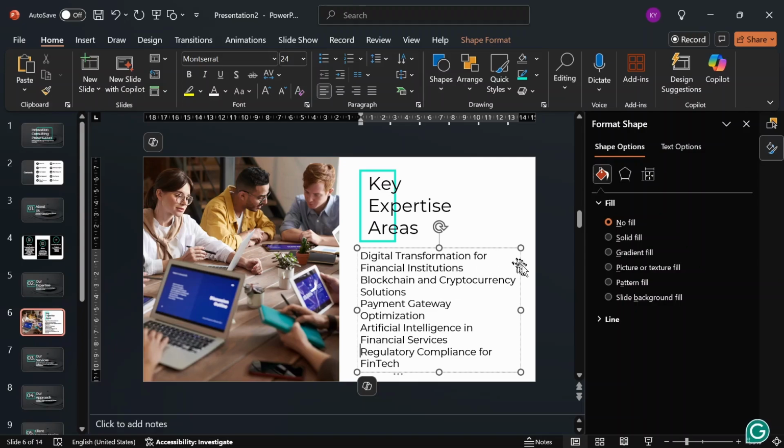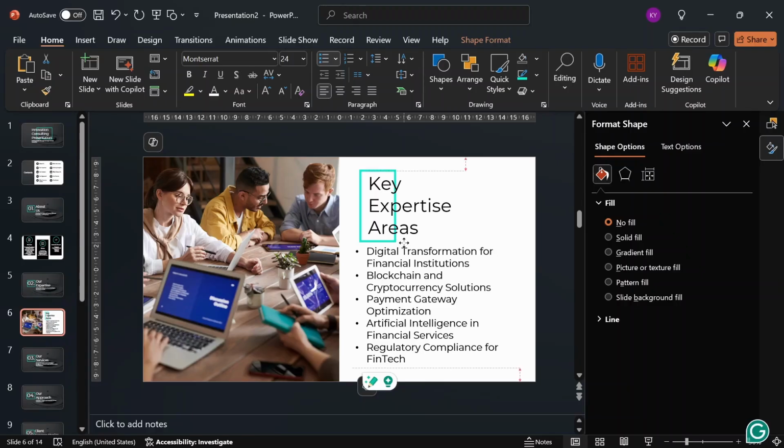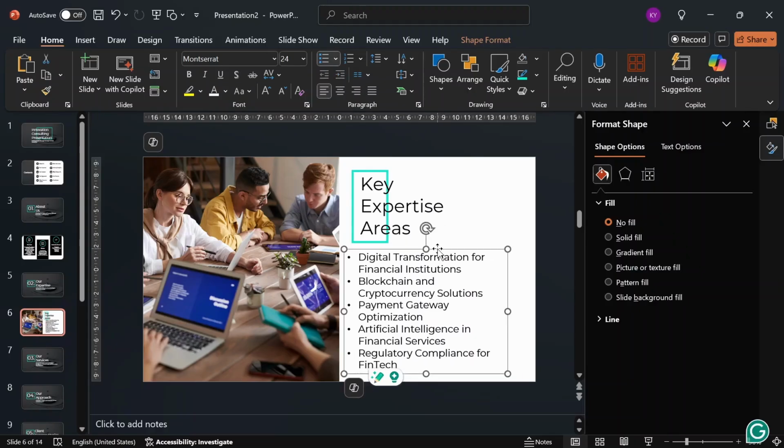Okay, now that we're done with that, I'm going to select the text box and then I'm going to click bullet point, and now we have these bullet point items. Now I'm just going to move it in and I want to align. I'm going to move this in a bit. Yeah, this looks fine.